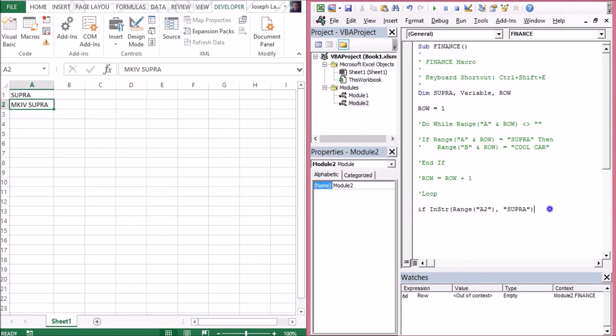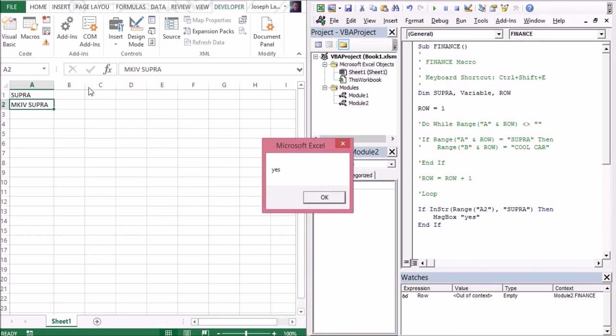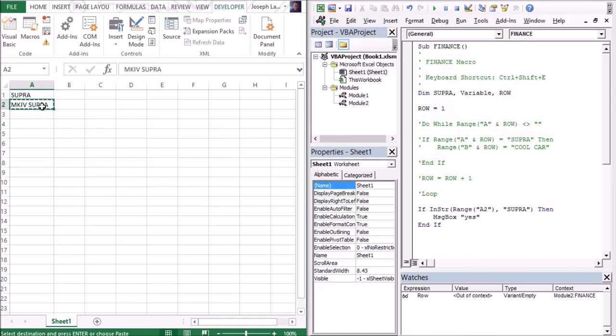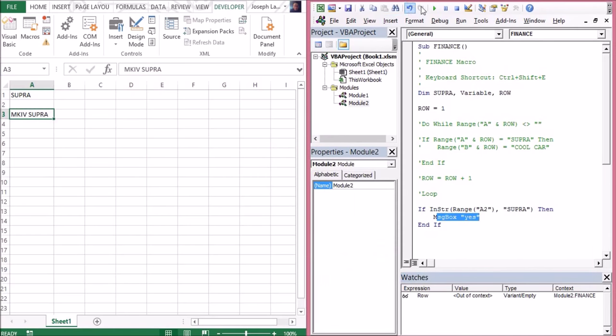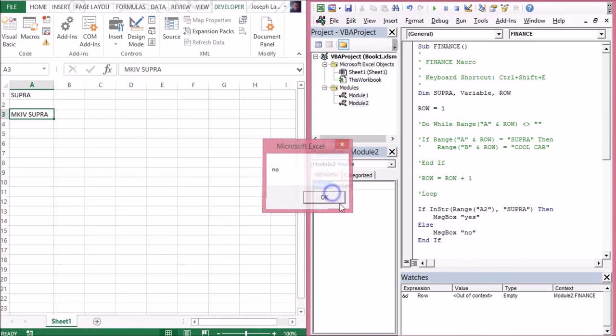If in string range A2 equals supra, then, so, if this is a true statement, if supra is in range A2, tell me yes. Yes. If I move this down, it doesn't do anything because it's not there. I can also add an else. And it tells me no. So that's a basic in-string function. Any questions on that, how it works? Okay.